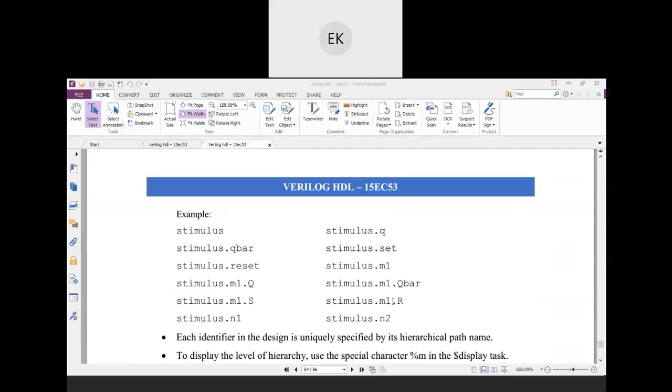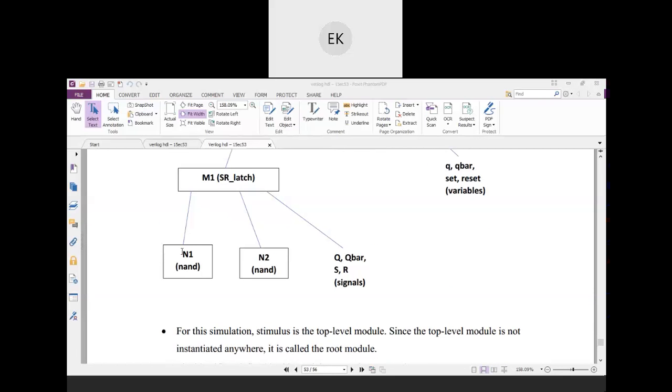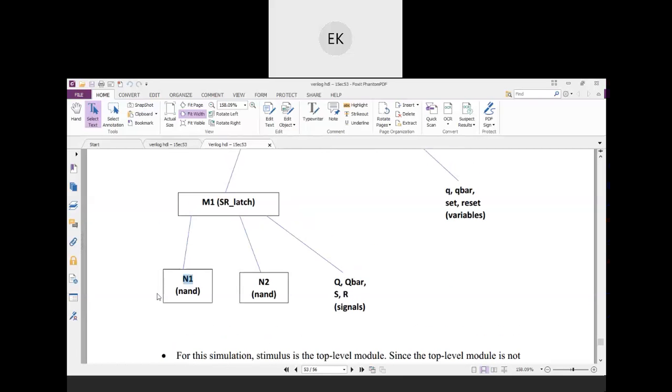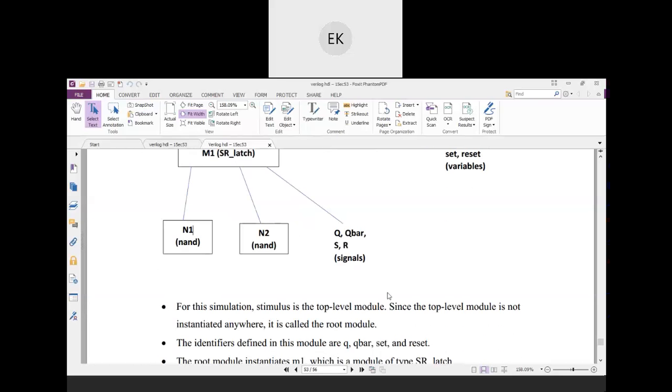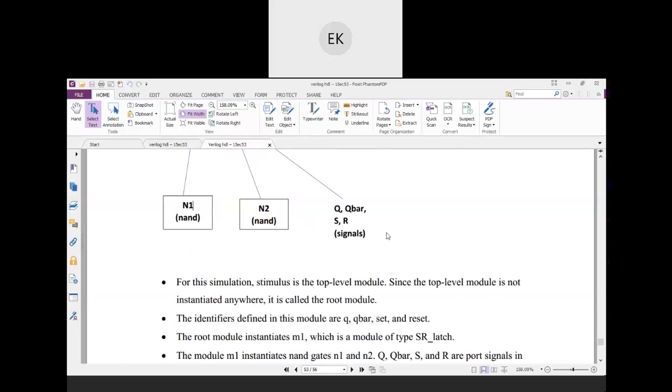Next, stimulus dot M1. See this, stimulus dot M1 dot Q, because this M1 is connected to this Q. This is the hierarchy. You can see this Q is connected to M1, and this M1 will be under the stimulus. I hope you understood how the hierarchy is coming.